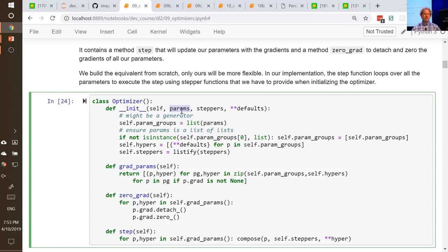We're going to assume that this thing being passed in is a list of lists. Well, we won't quite assume, we'll check, right? If it's not, then we'll turn it into a list of lists by just wrapping it in a list. So if it only has one thing in it, we'll just make it a list with one item containing a list. So now, param groups is a list of lists of parameter tensors. And so you could decide how you want to split them up into different parameter groups, or you can just have them turned into a single parameter group for you.